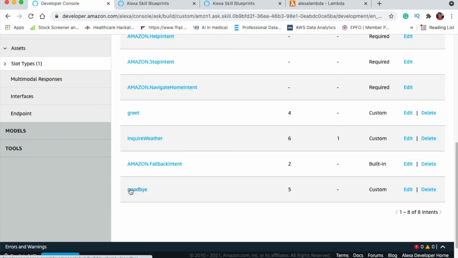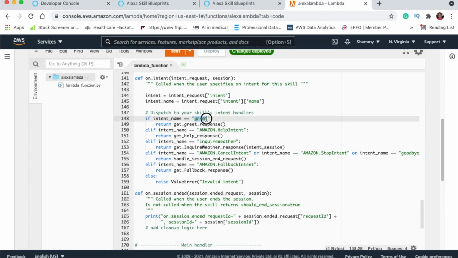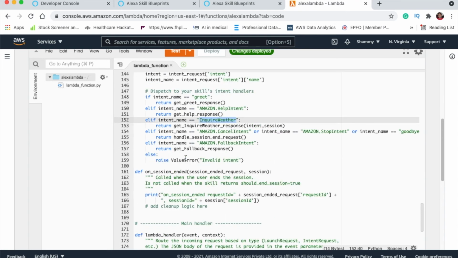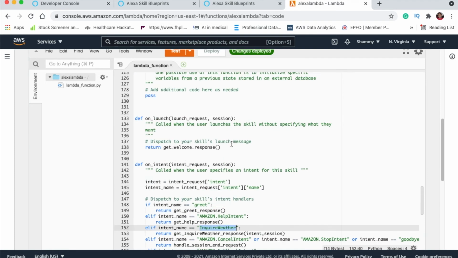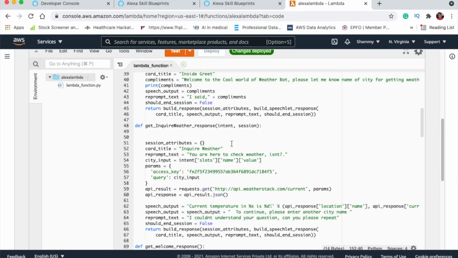One is the greet, other is a goodbye, and the third is the inquire weather. So I'm defining all three here. A greet, I'm saying that call a greet response, and for inquire weather, I'm going to say inquire weather, but here I'm passing parameter because inquire weather, if you remember, has a slot in it. And then I have a goodbye intent if I'm not wrong. So I'm just saying where it is. Yep, it's here. So whether it is a cancel or stop or goodbye, I'm going to say call an end request. So I'm going to go ahead and write the code, whatever I want.